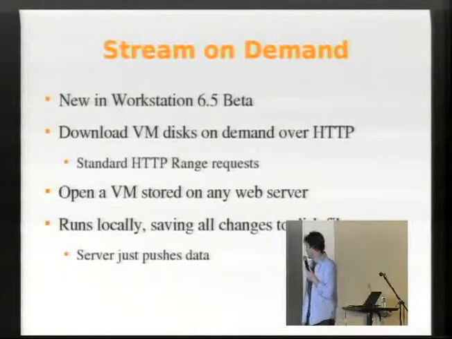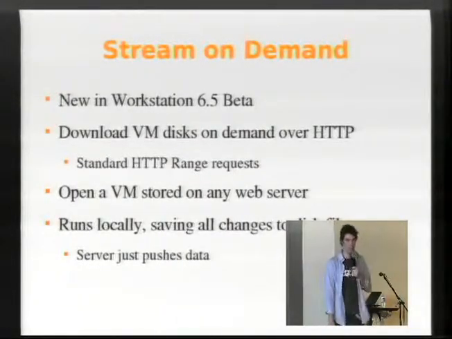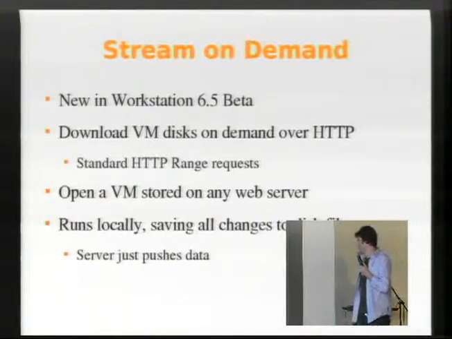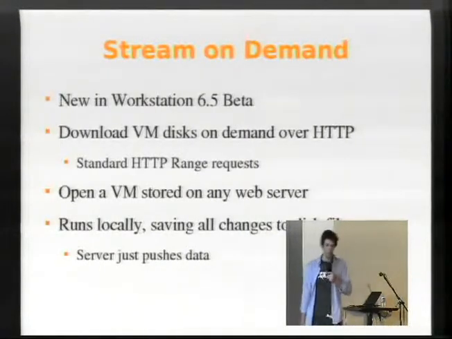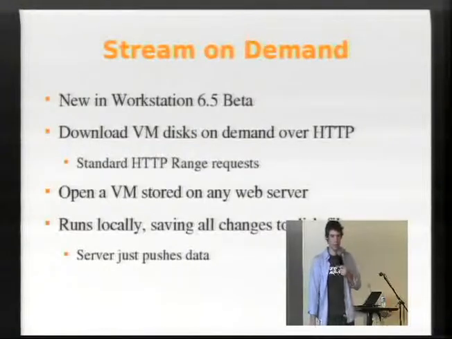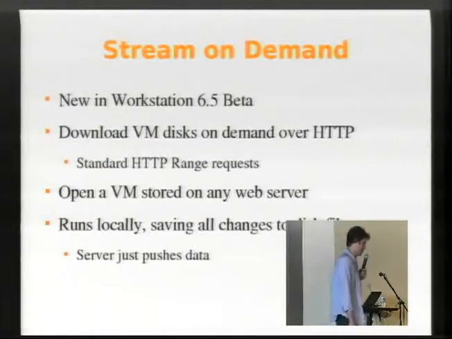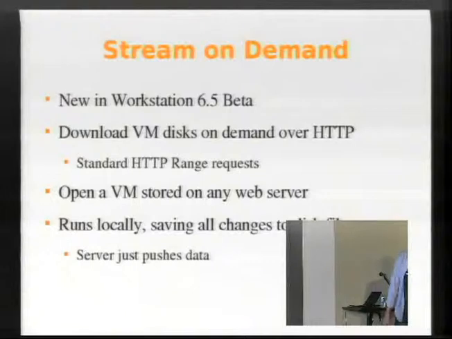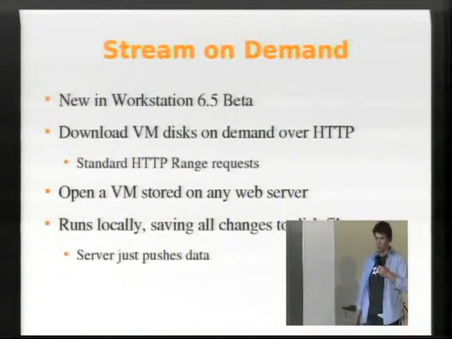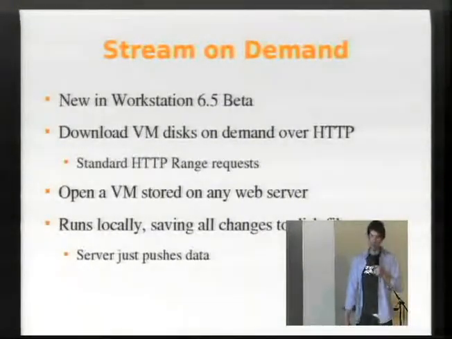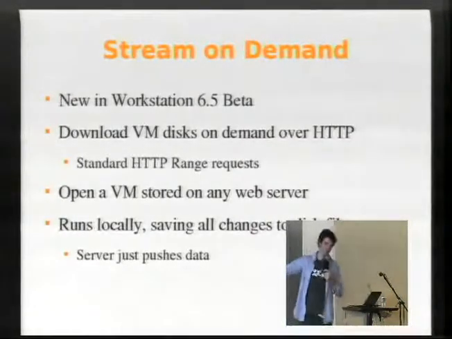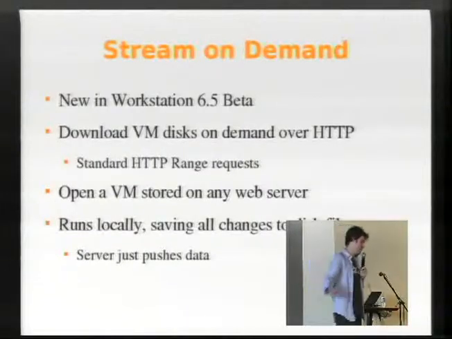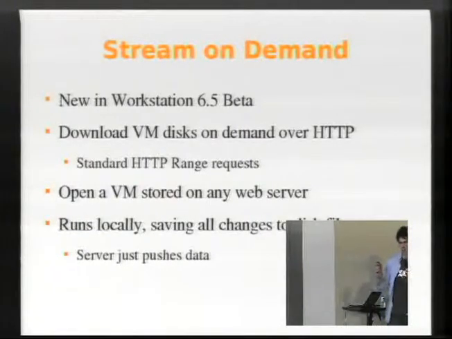So what we've been working on is something called VM streaming, which is a new feature in Workstation 6.5, the beta that just came out a little while ago. The idea is that you download VM bits directly, as you're running them, from a web server using standard HTTP range requests. When a virtual machine running on your local computer asks for certain disk blocks that are not currently available, we go to a web server, ask for those disk blocks, return them, save them in a download cache, and then hand them back to the virtual machine.